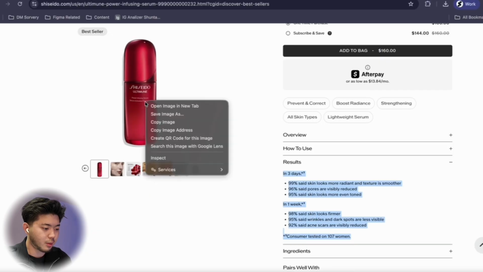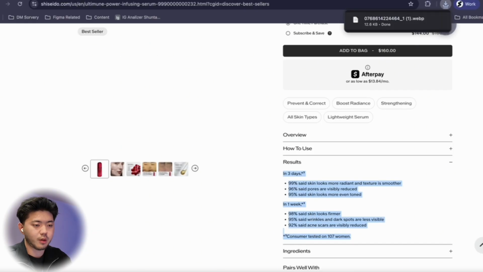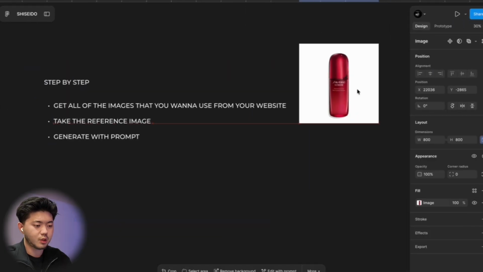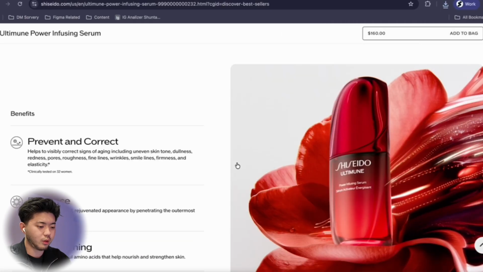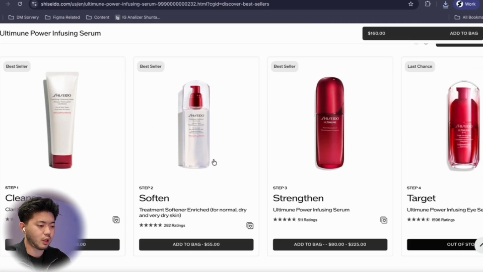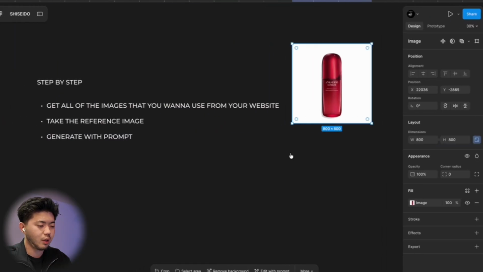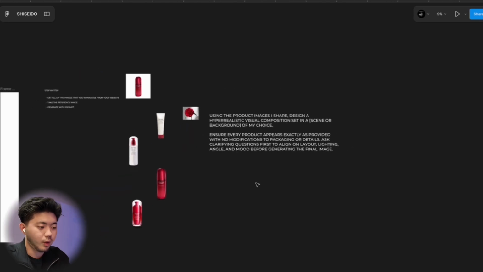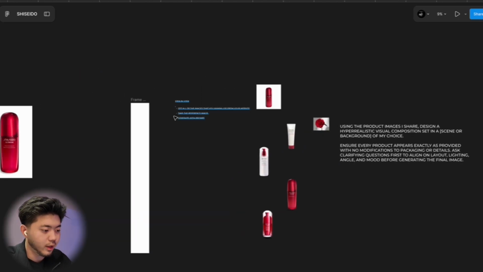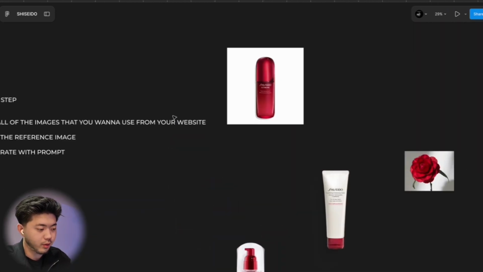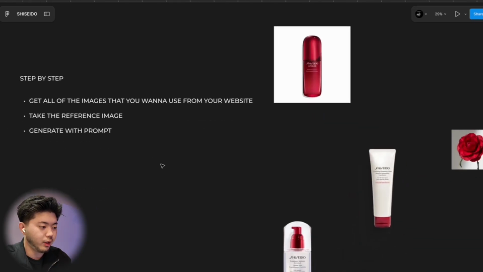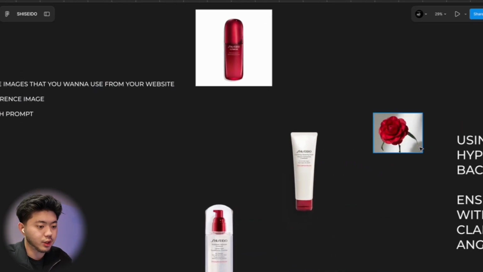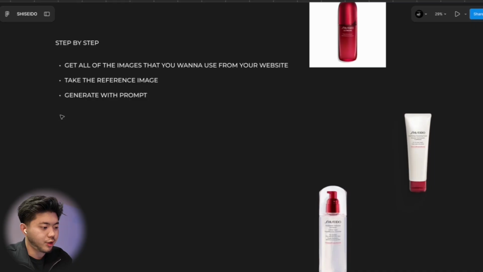So first of all, I'm literally going to save this image, whatever that is. Just put it in, and I'm just going to put it here. And all these other images, I'm also going to take a screenshot and put in Figma. So the first step, we just gather all of the images here, and now we take the reference image, which is this flower, and then generate with the prompt.